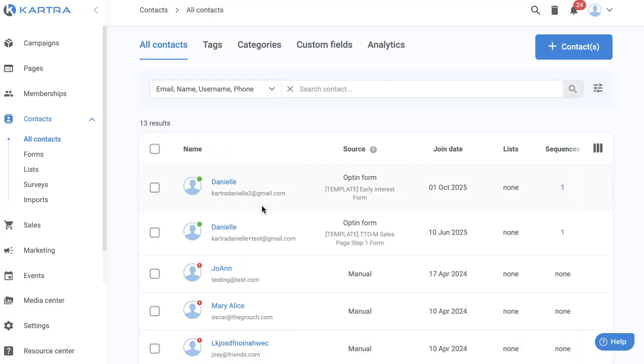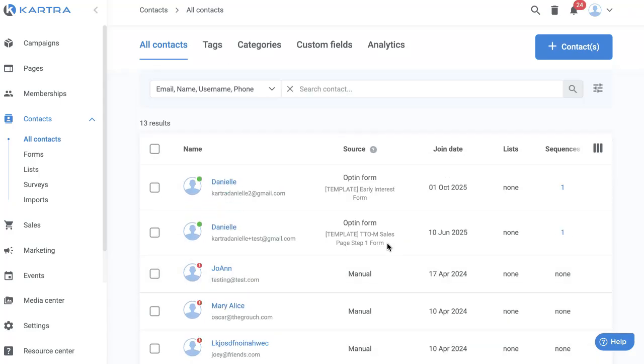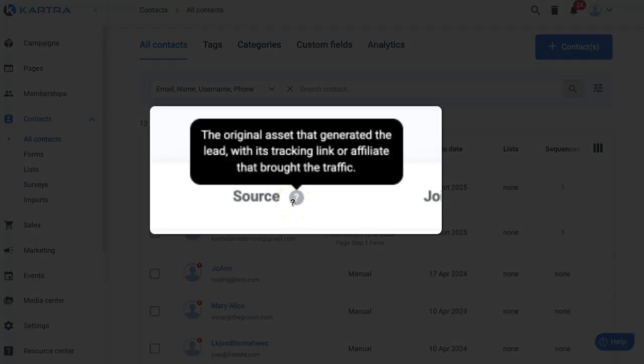When we're looking at our contacts here, it's important to note that this area here, the source, this is where the contact originated from. It is the first action they've taken. So you can see that this test lead here of myself, I opted in through the early interest form. You can see that this one, I opted in through a sales page step 1 form, and these contacts were added manually. This column does not update based on the most recent thing they did. It's always showing you their original source.